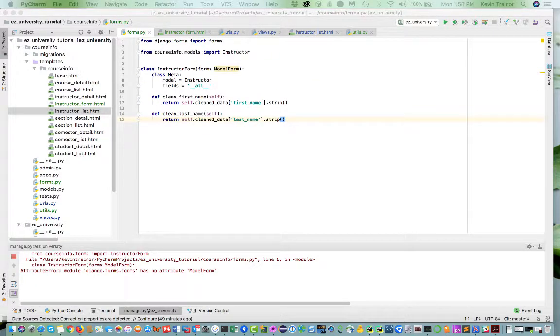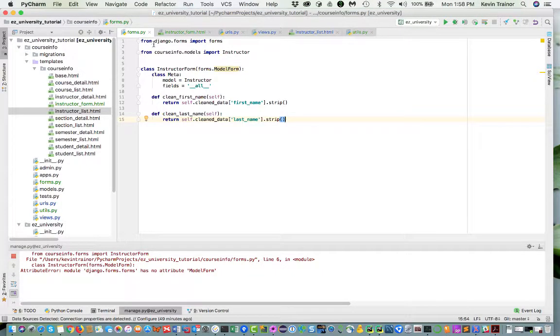Okay, I found the problem. So I restarted my server, and all of a sudden I saw the error that I had. It's saying attribute error, module Django forms has no attribute model form. And I'm thinking that in forms.py perhaps I imported the wrong thing. So I come up to forms.py and I look, and I was saying from Django.forms import forms. I think that I've just imported from the wrong thing. So I want to say from Django import forms. Those are close names, but not the same.